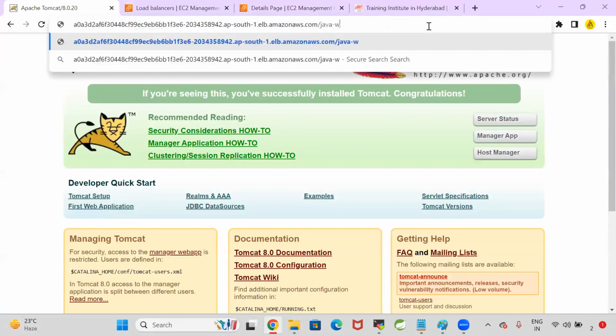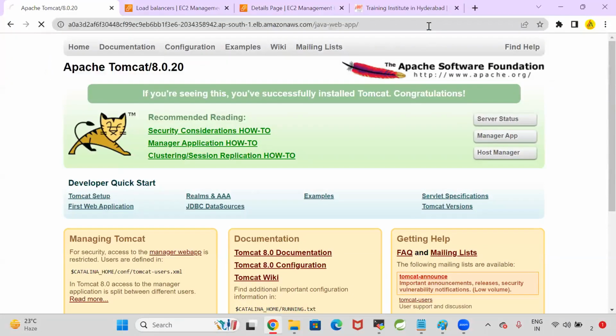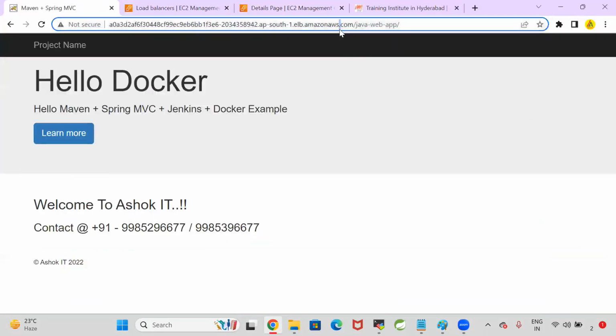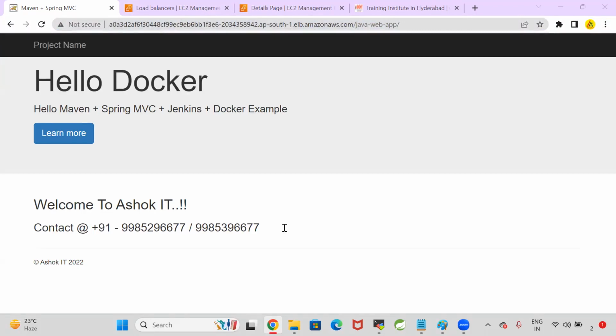Then /java-web-app. Now let's access our Java web application, which is running in the Tomcat server. I'm giving this URL in the chat box. Can you guys click on that URL and see whether our application is accessible or not accessible? Our application is accessible.